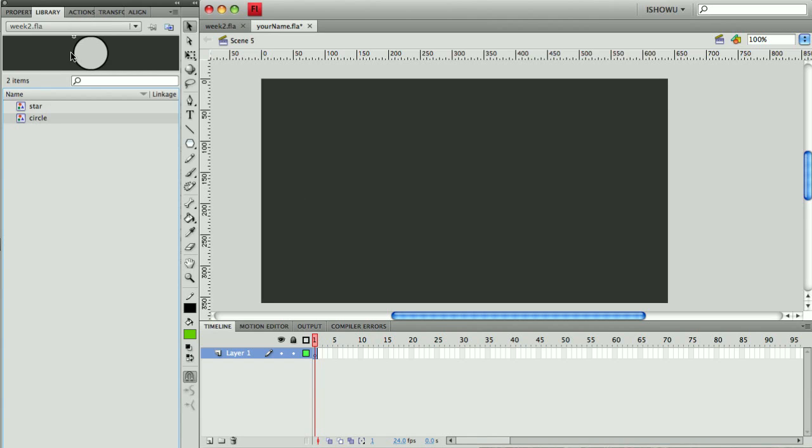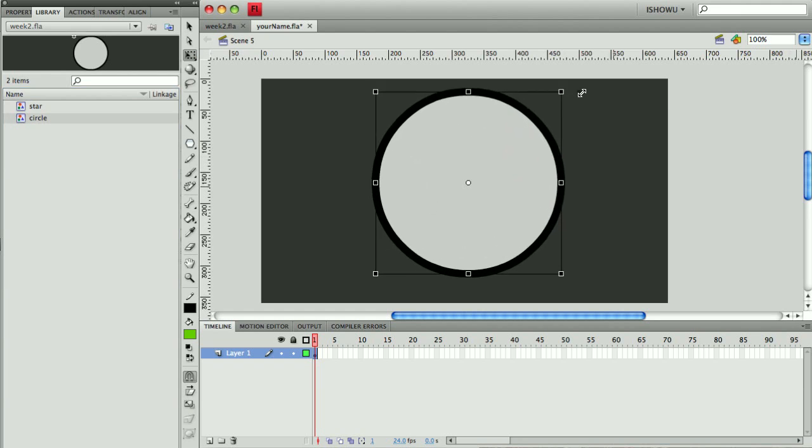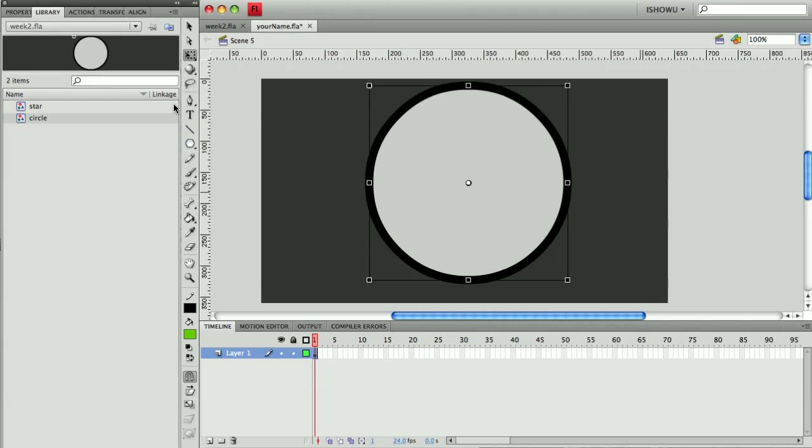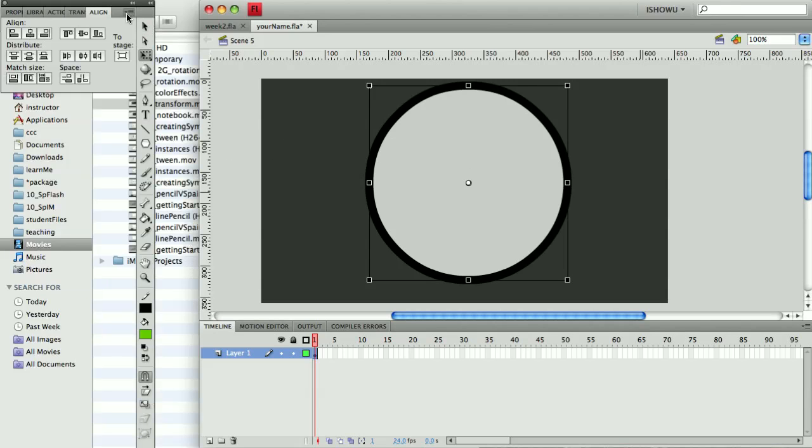So I've got a circle in here. I'm going to drag it out, put it on my stage, and I'll go ahead and make it a little bit bigger. It doesn't have to be a circle. You can do whatever you want. And I'm going to use my Align tool. This time I'm going to align to stage.